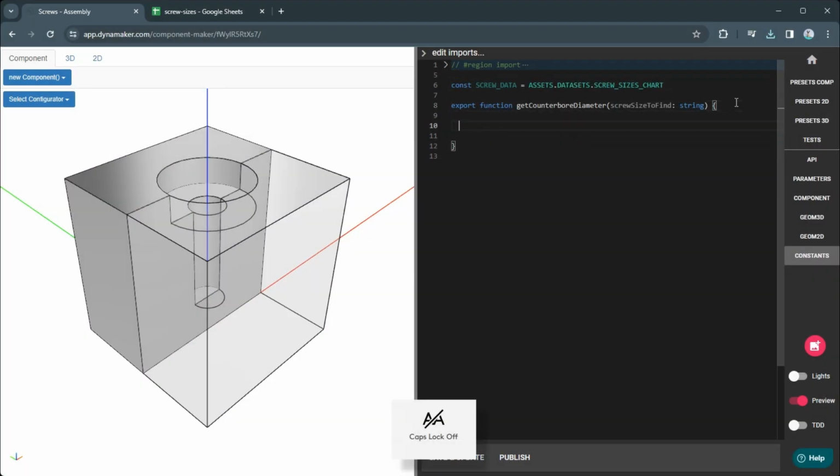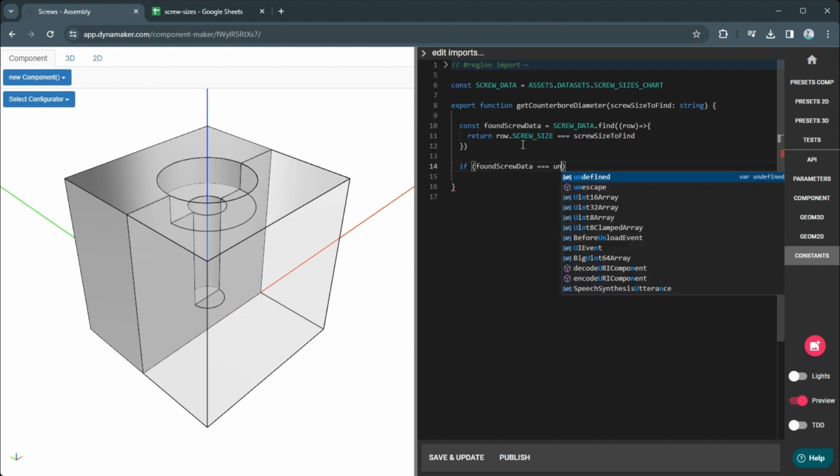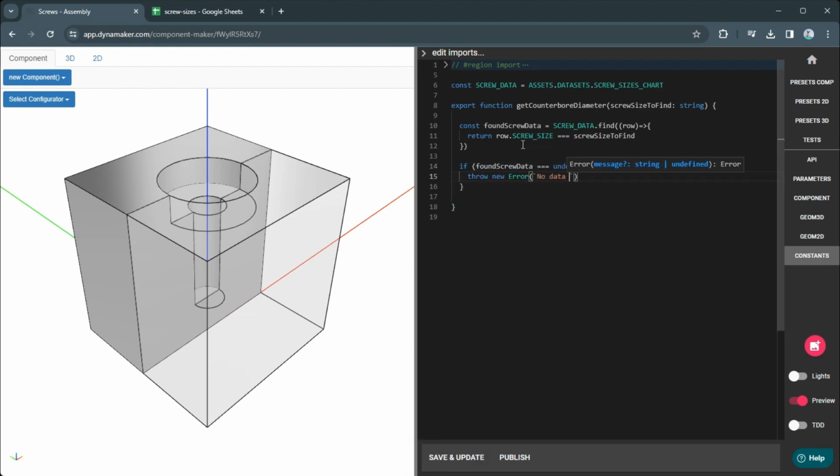For example, we could start with a function that gets the counterbore diameter given its size. Firstly, we would try to find the row that matches the size by typing screwData.find, allowing us to loop through all the rows until it finds the one that has the same screw size. It's always good to add an error check in case the dataset has inconsistent data.